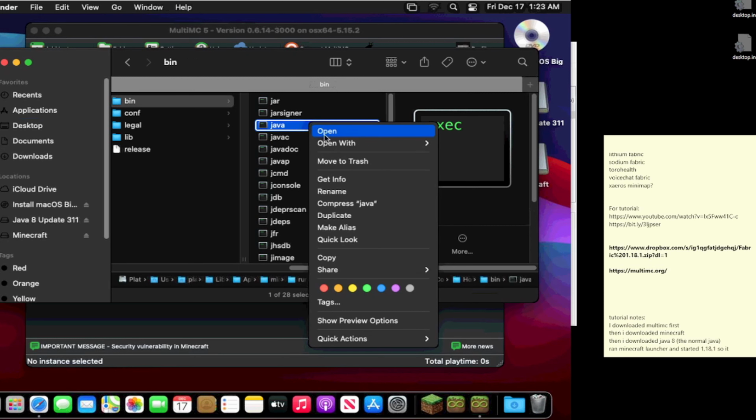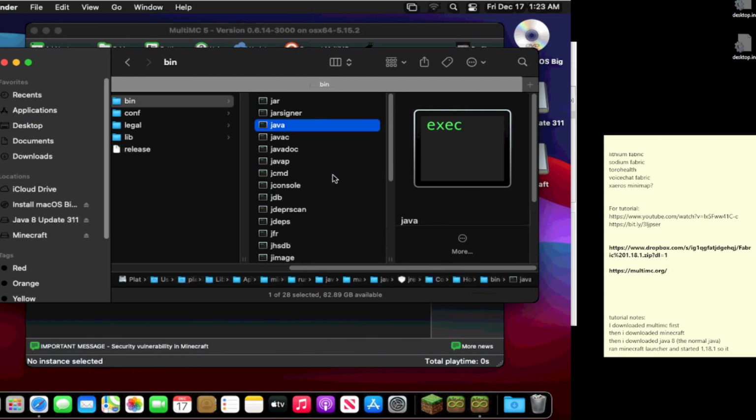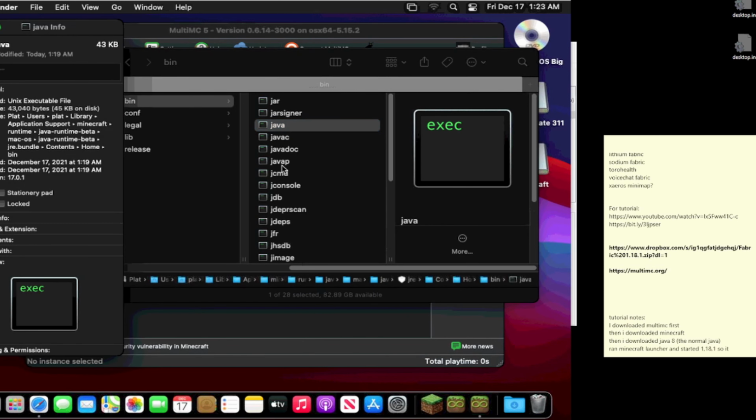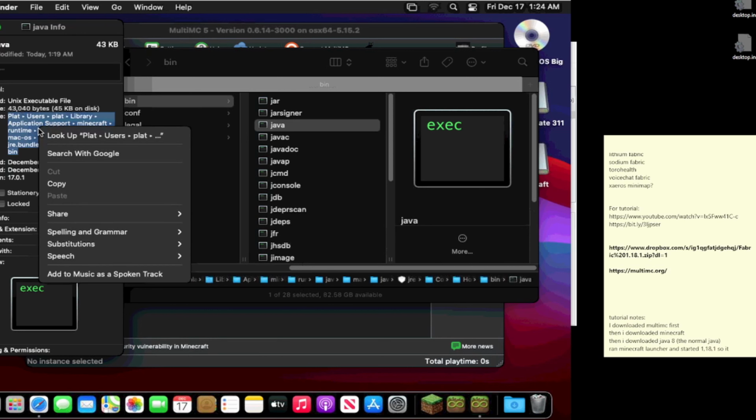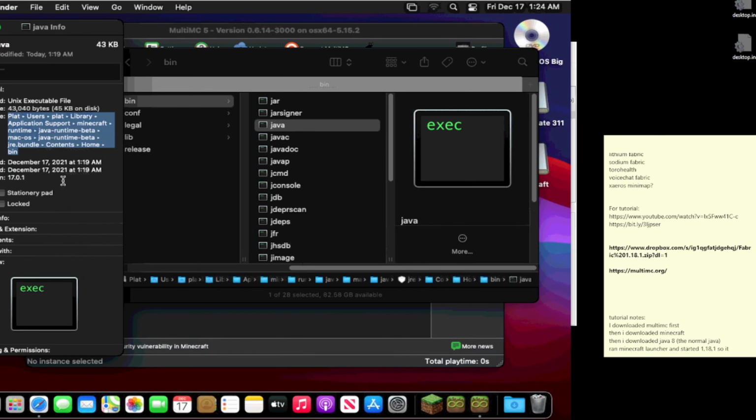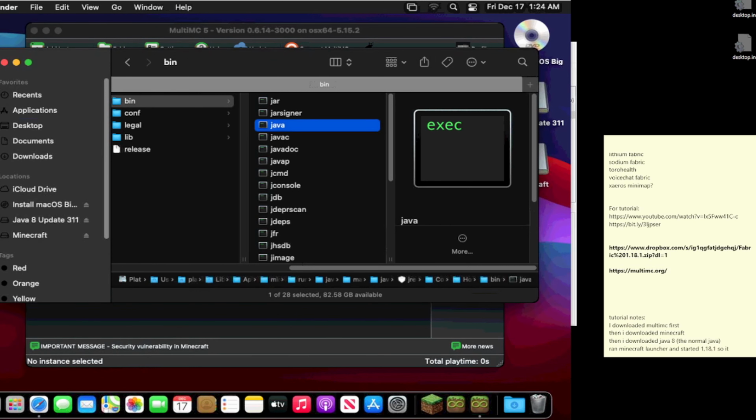Right click on Java, and we get the info for it. And all we have to do is when this pops up, there's the where section. All we have to do is copy from your username, which for me is plat up there, to the ending of bin. You're just going to right click and copy once it's all highlighted. And we are going to store that for when we need it.